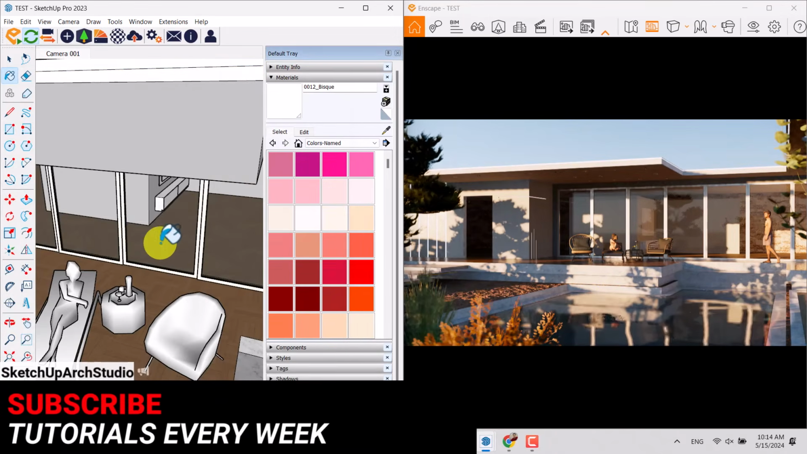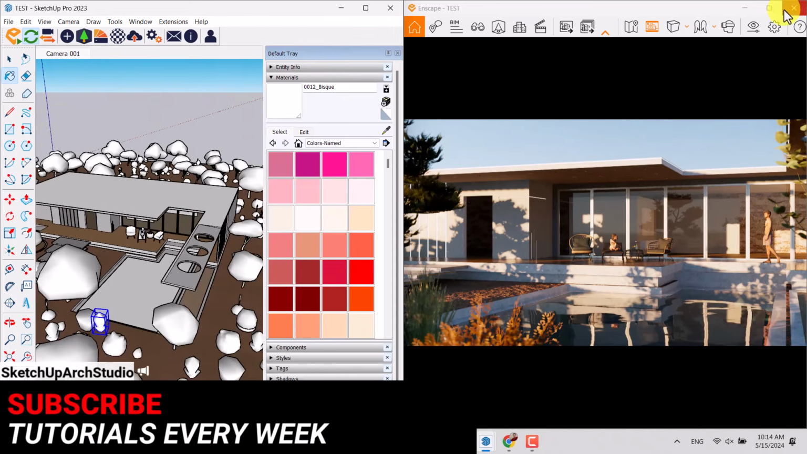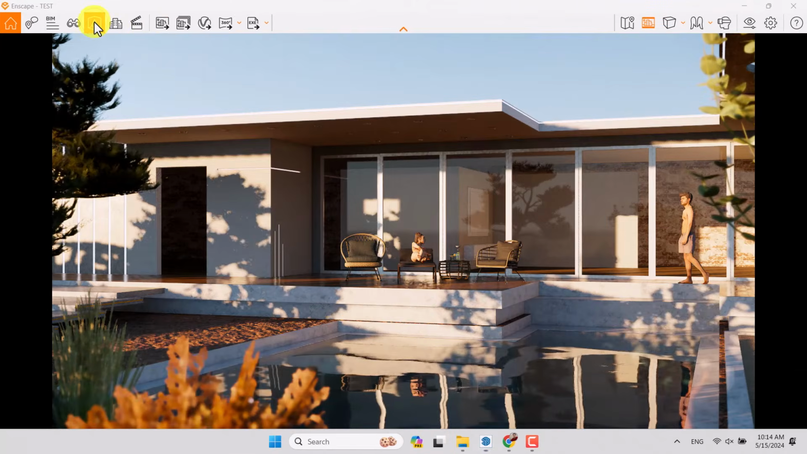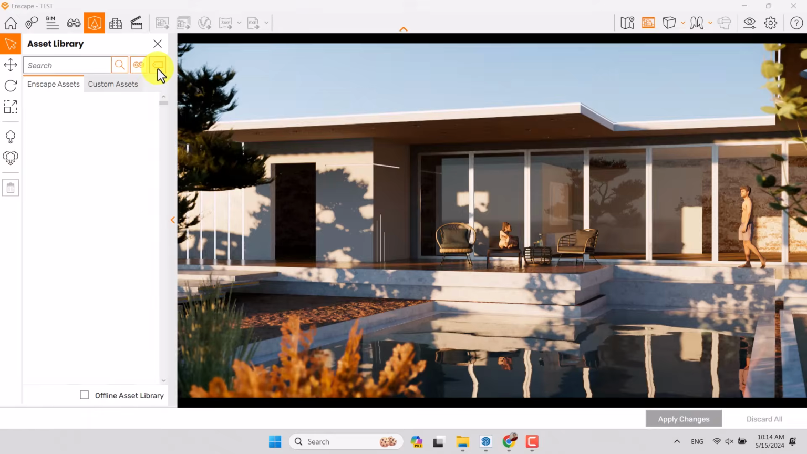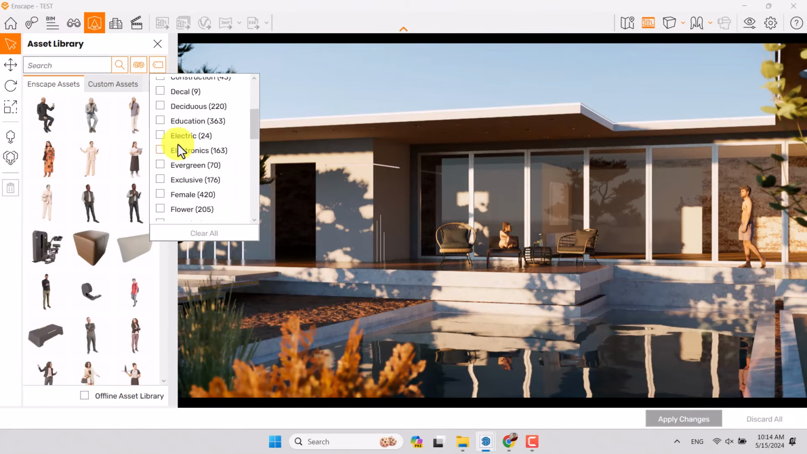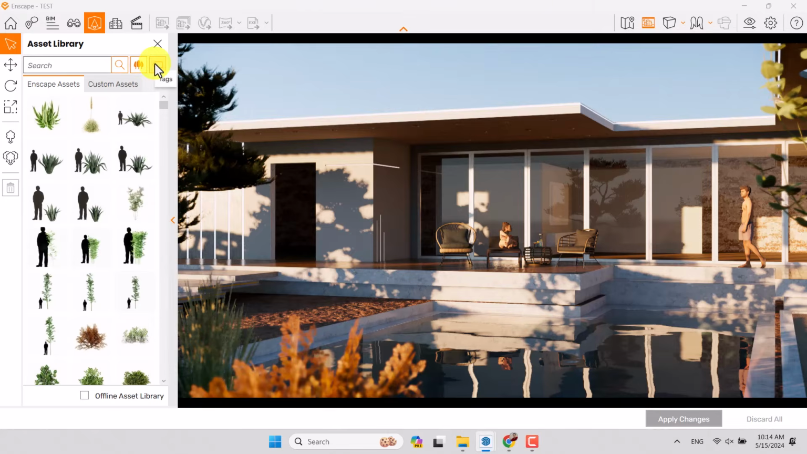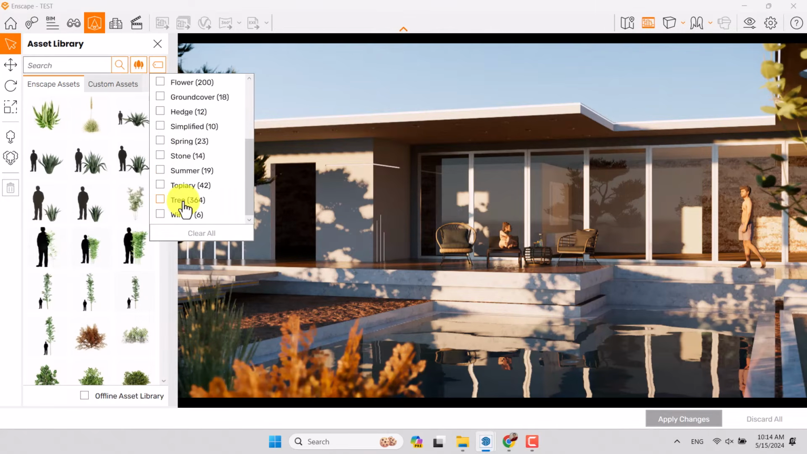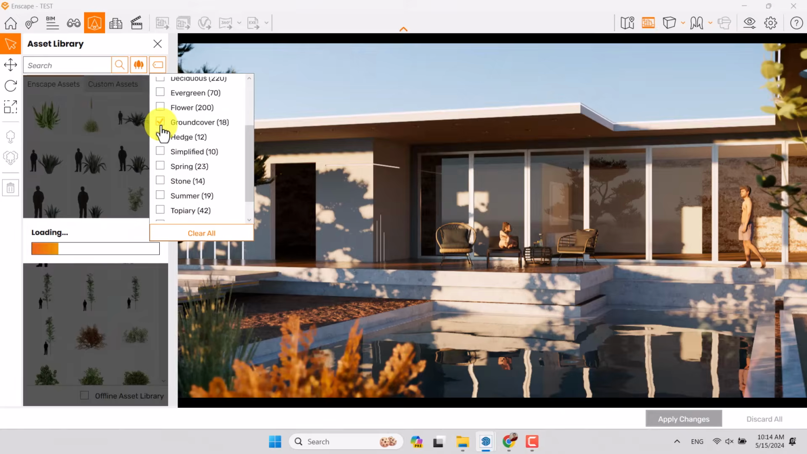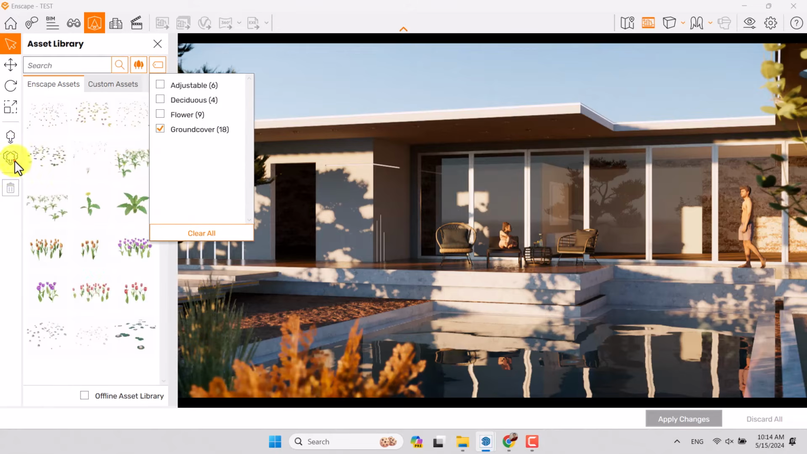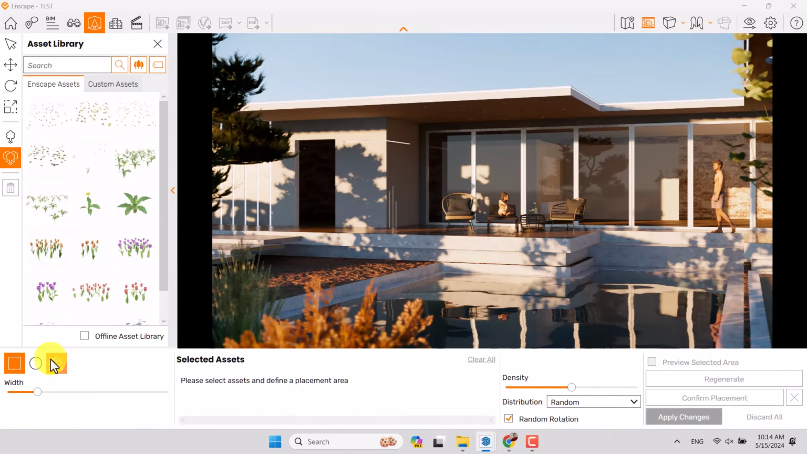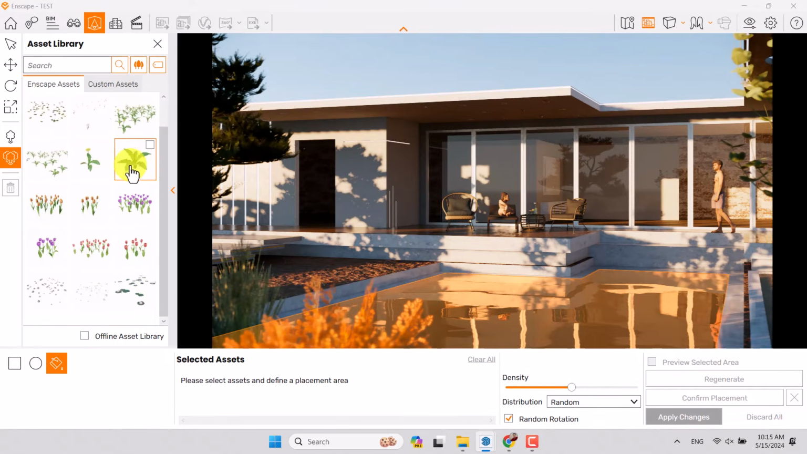Now I only need to click on the Enscape environment, Enscape asset library. Click on the vegetations. And in here you have some ground cover selected. Select multi-asset placement, bucket selection. Select your water surface. And select these items in here.